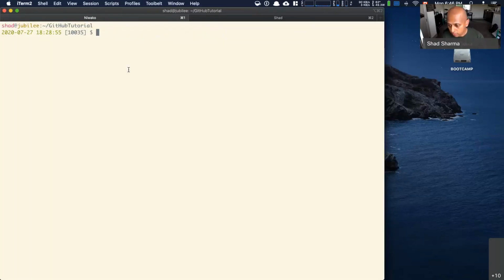Awesome. So the next step is to clone the team repo locally. So we'll just say git clone. This is the command that we use for cloning a repo. Cloning a repo just means make a full copy of the repo that exists on GitHub on the local machine.